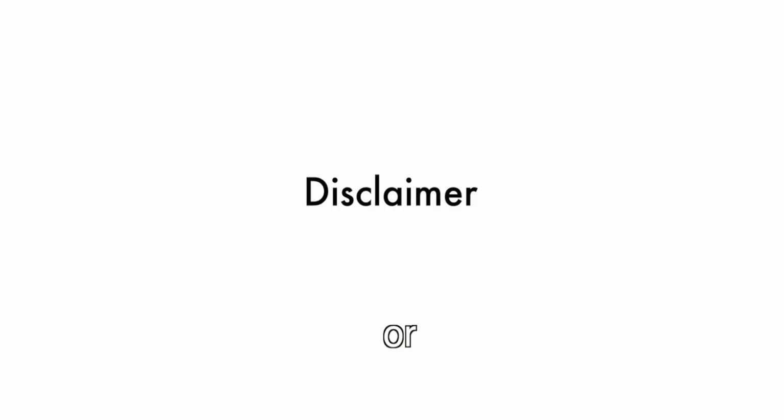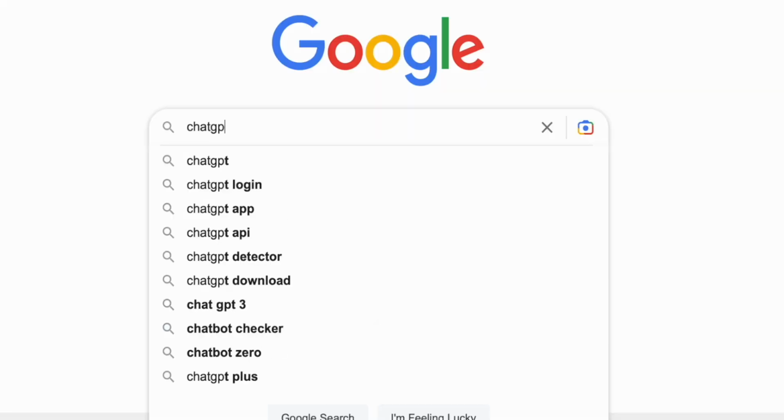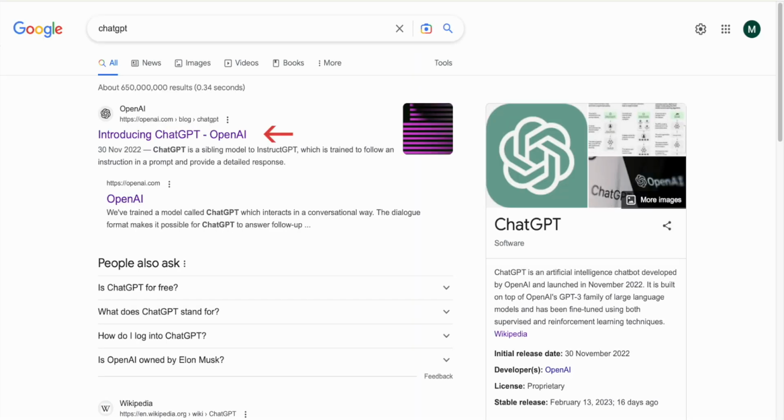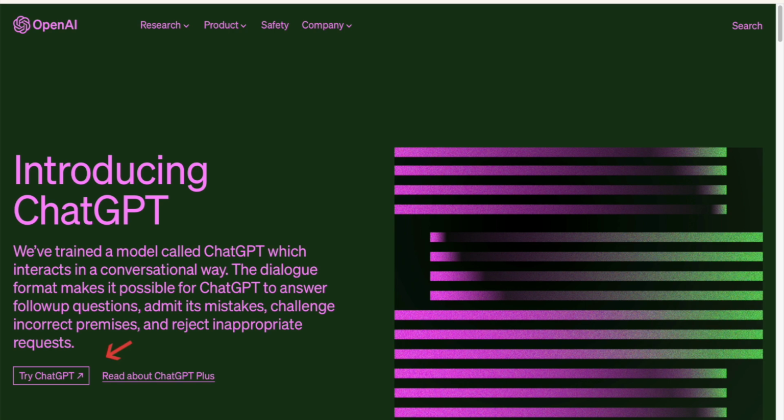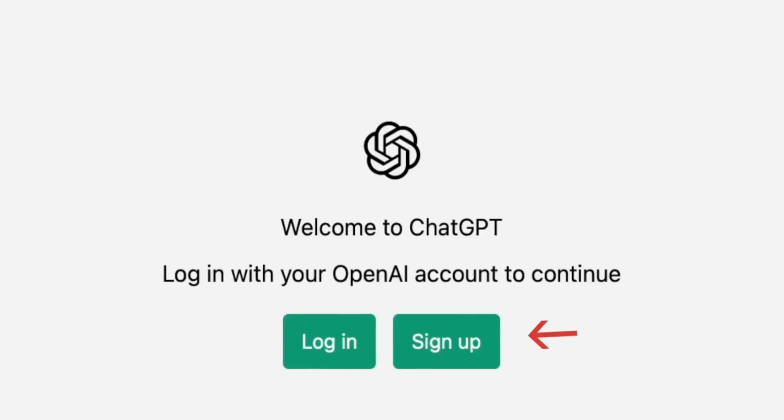Now, before we jump in, I do need to say that while there is no doubt ChatGPT is going to change the world, it does have some limitations and ethics concerns, which I will explain at the end. So, let's jump in. Go to Google and type in ChatGPT. Click the link that says Introducing ChatGPT by OpenAI. OpenAI is the company behind ChatGPT. From there it will take you to this page and you can click on the button Try ChatGPT.